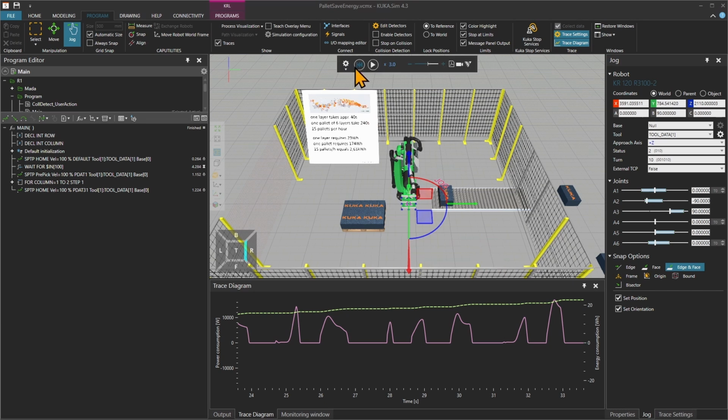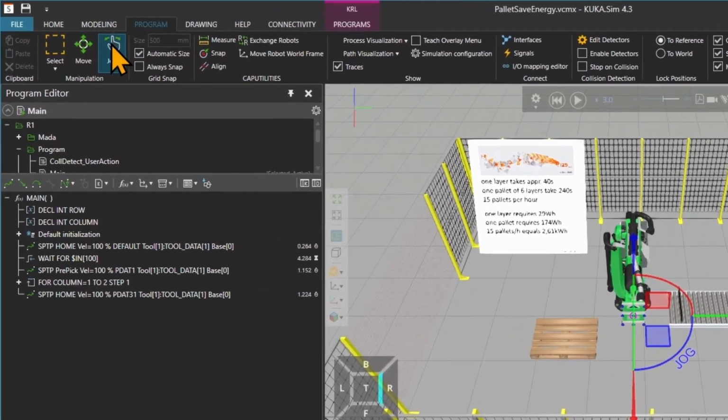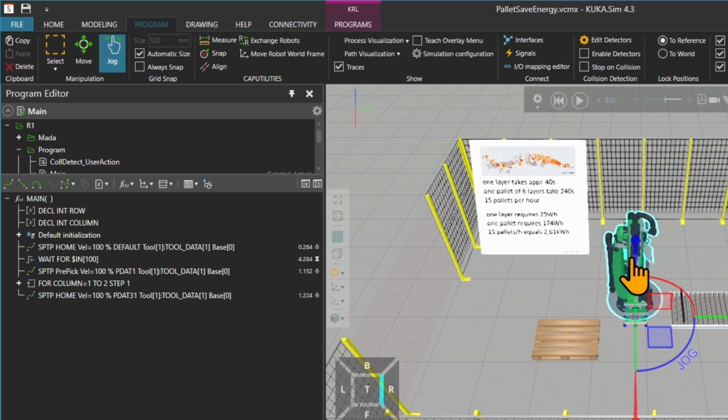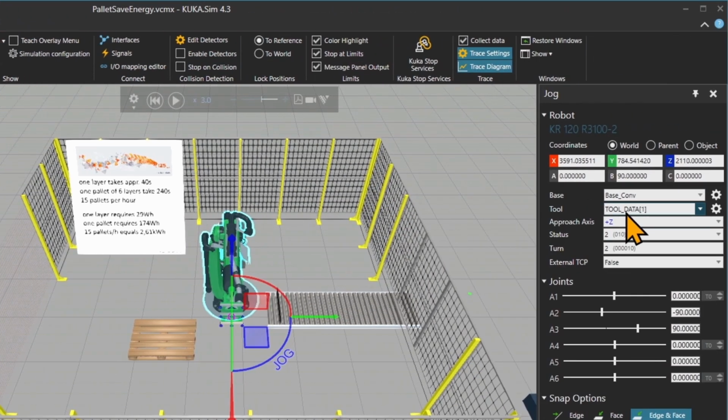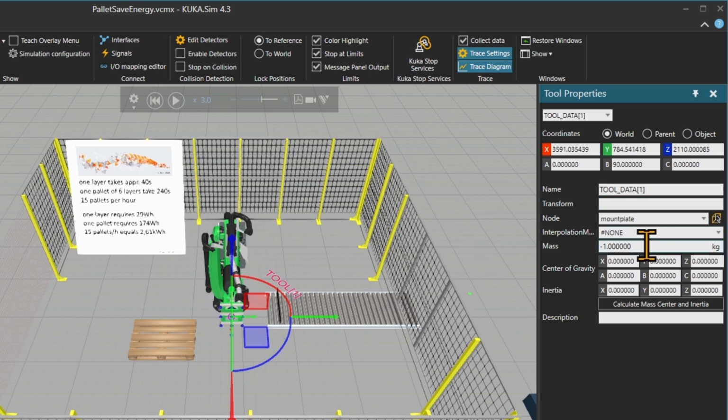For that, we reset our simulation and go to the jog manipulation mode of our robot. Then go to the right side where we have the tool settings and go on the little gear for our tool 1. Currently we have the -1 written in the mass. That means that the robot calculates everything with the maximum payload of, in this case, 120 kilograms. We want to change that.